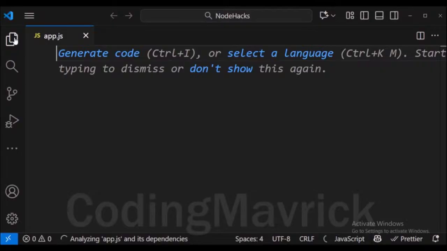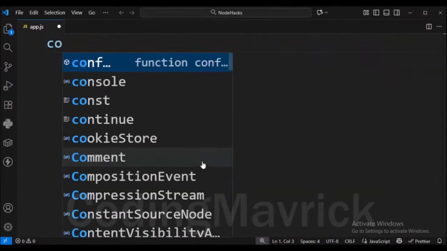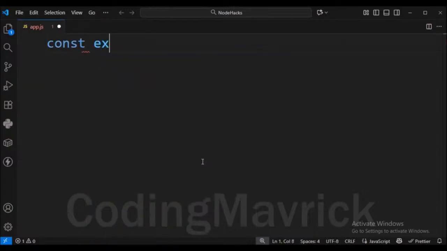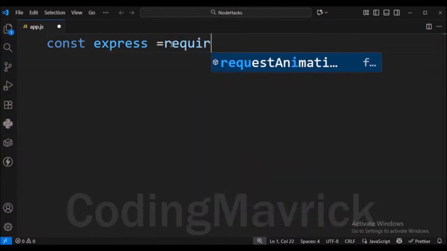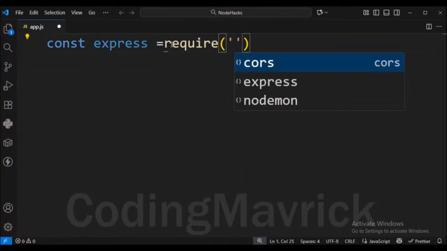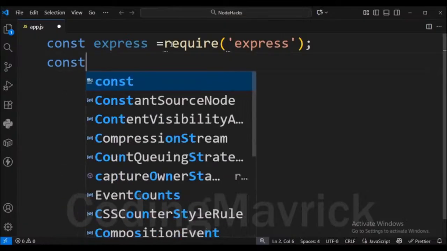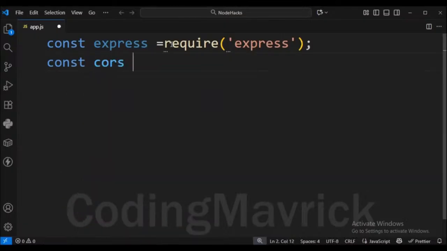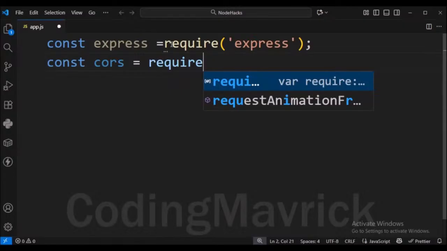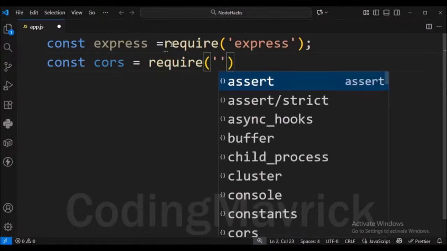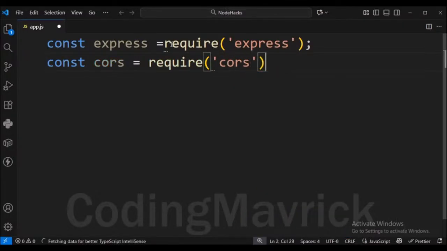Let's walk through our app.js file. We start by importing Express, the lightweight and powerful Node.js framework that helps us build APIs quickly. This gives access to all the routing and middleware features we will need. Next, we import CORS, a middleware that allows our service to accept requests from other domains or ports, especially useful when our microservices or frontend run separately.